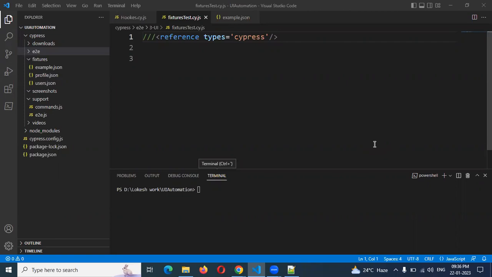Fixtures are nothing but a data-driven testing framework, and we can also say parameterization. Basically, we call it that because we are going to use an external file, read data from it, and use it. The external file can be a JSON file, a YAML file, or an Excel file, any kind of file.